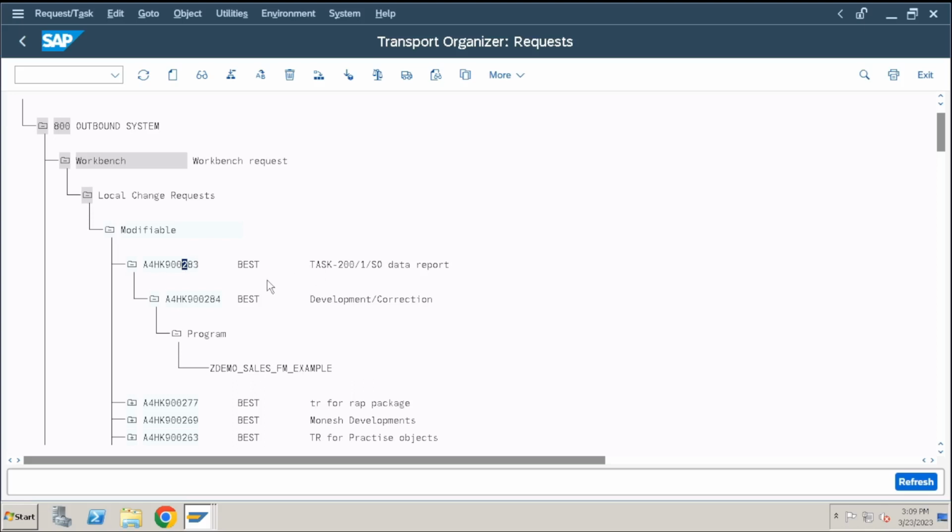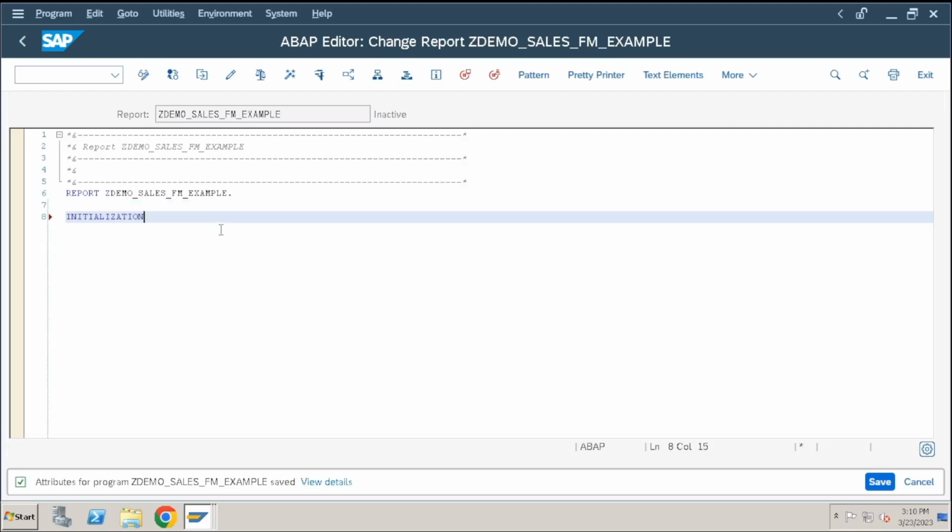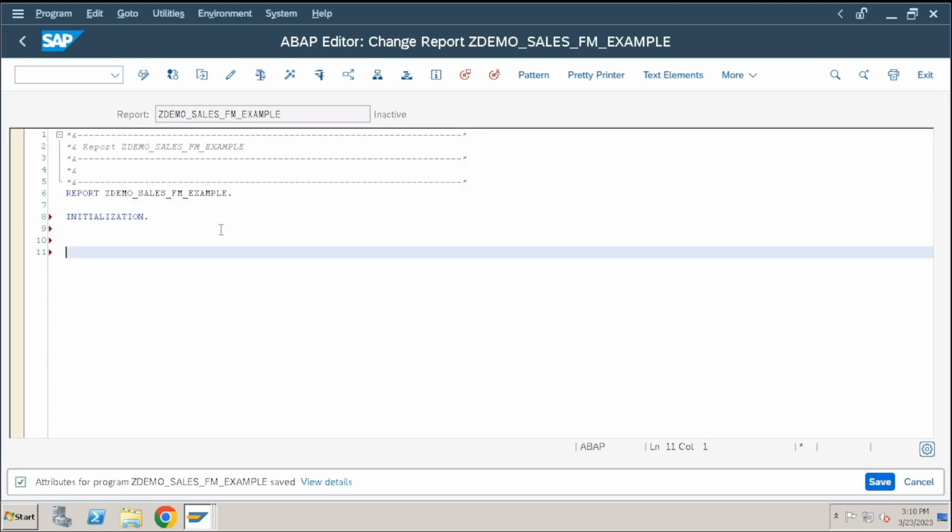For example, if you need to create a function module for this sales data report application development, do we need to create a new transport request? No, you don't need to. You can assign those objects to the existing transport request. Sometimes we do create a new transport request, but not for every object. Okay, now this is how we create the transport request.